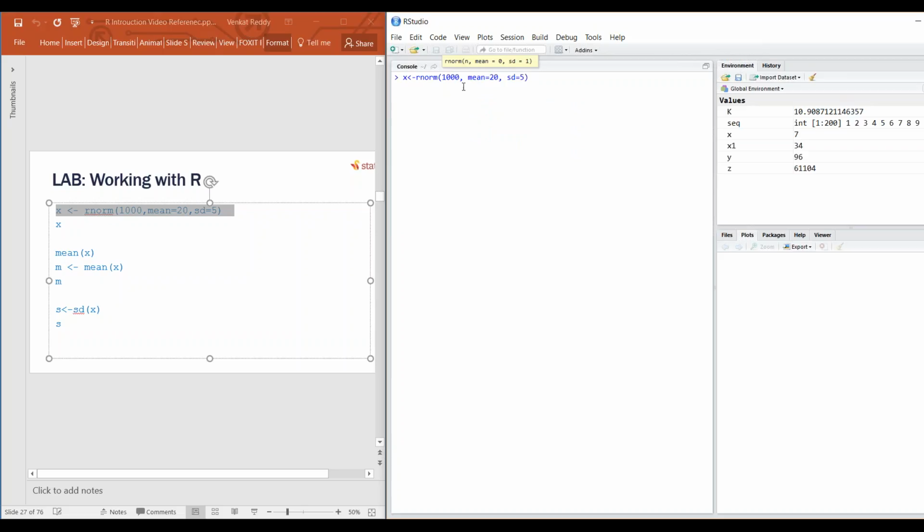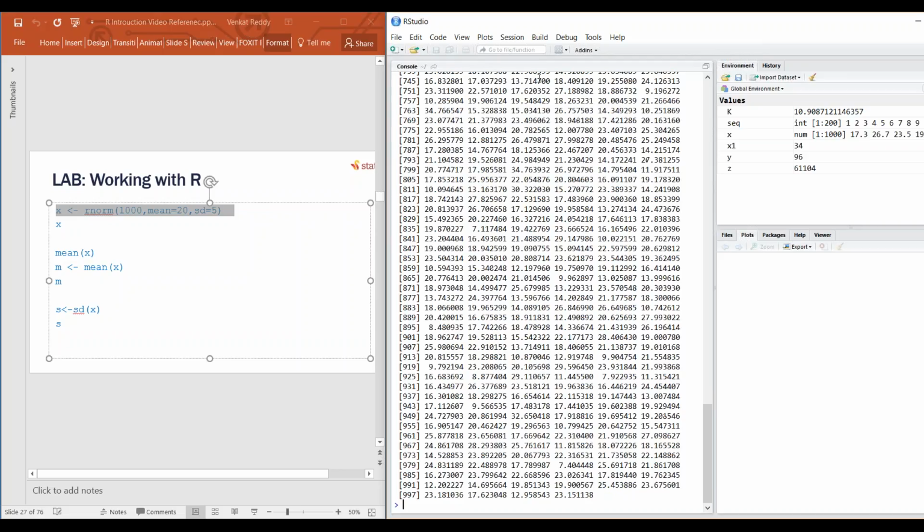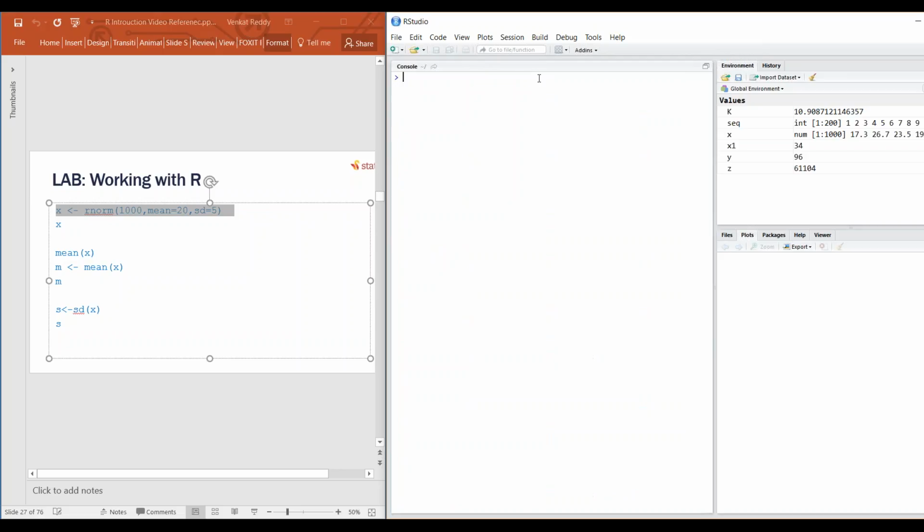The reason why we use R Studio is because of this. We are getting really good shortcuts. There are a lot of prompts. You can actually find this coding really easy. So I have created x, which has 1,000 values. These are all the 1,000 values within x, okay?